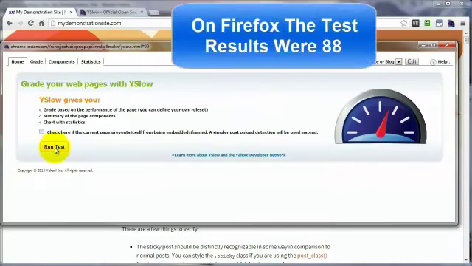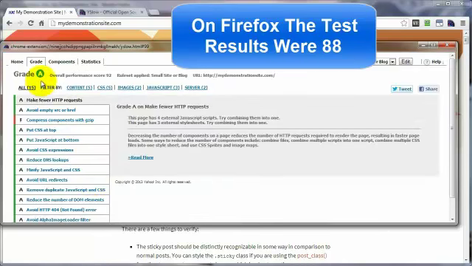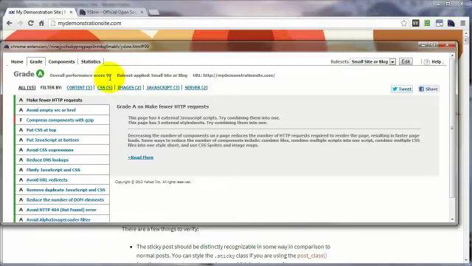I think this test on the Firefox ran up with a 88 score. This one's a little more lenient. It gives me a 92. It gives me an A, where I believe on Firefox it was a B, and it's still set for the same rule set as it was on Firefox.